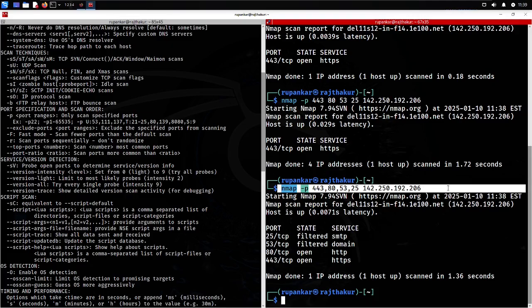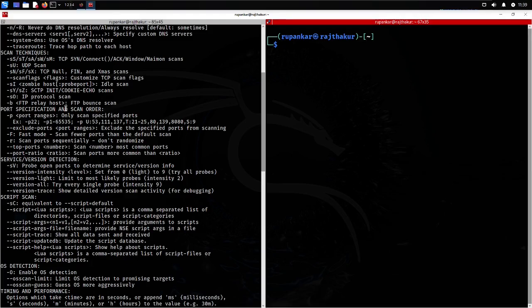If you need to scan 5 to 6 ports, then why scan the entire range of ports? You will simply put the -p parameter and the ports, and you will get the idea regarding that. Let me clear this terminal. You can even scan a range of IPs and a range of ports also.